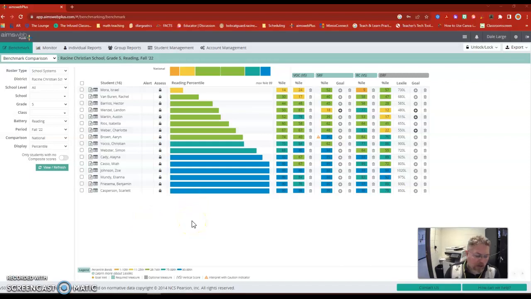Alright, so I'm going to give you a written list of what to do to print, but I also want to do a walkthrough. So you're going to log into your Aimsweb account. It should open up right to this screen. Benchmark comparisons. You want to choose the grade that you want to print.